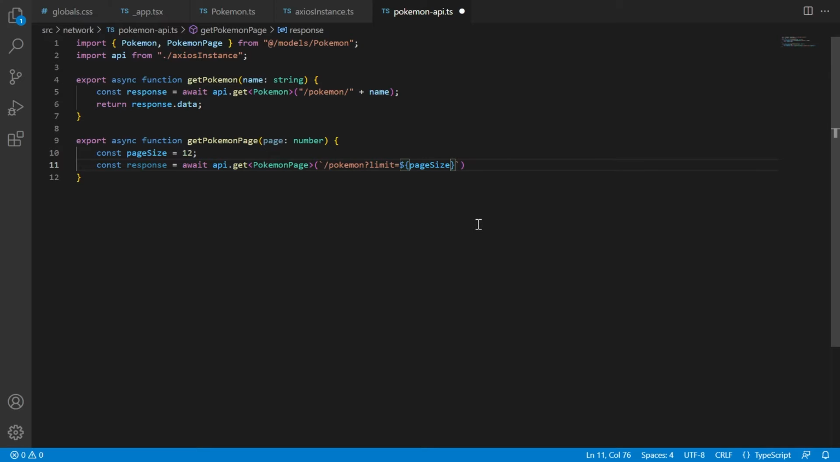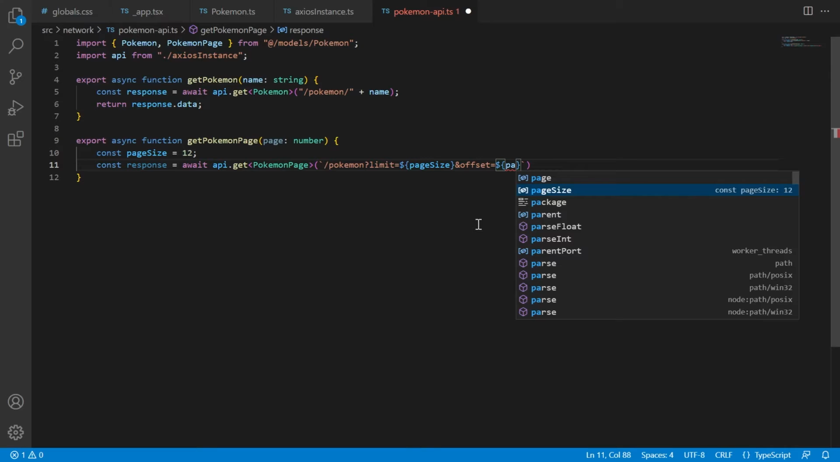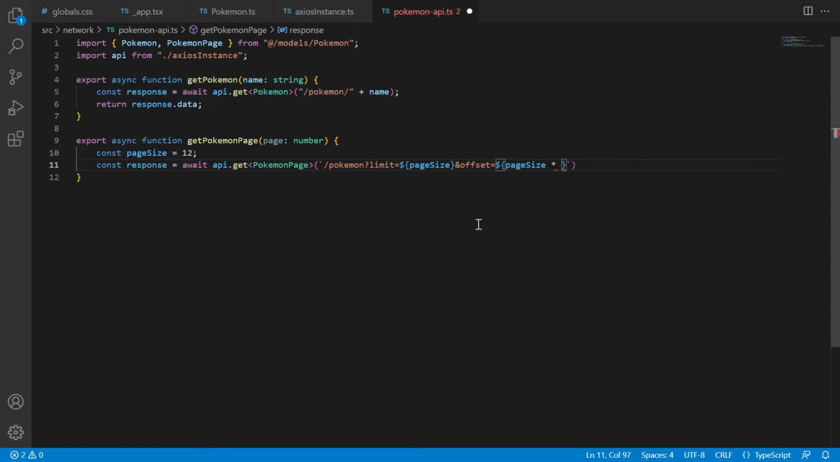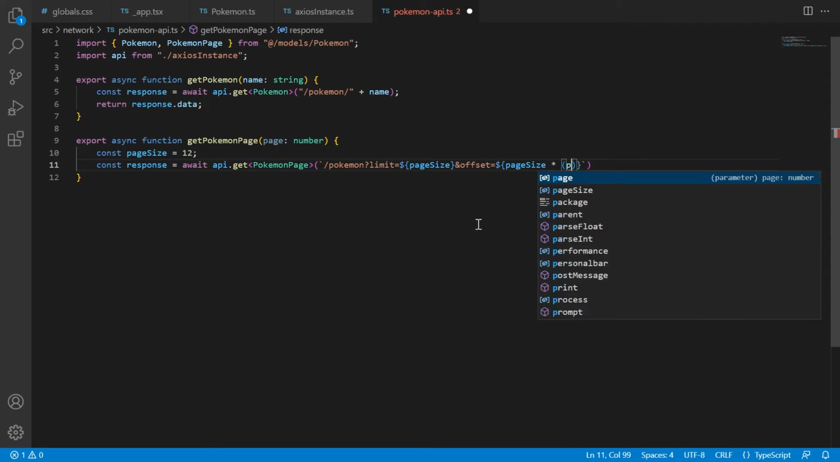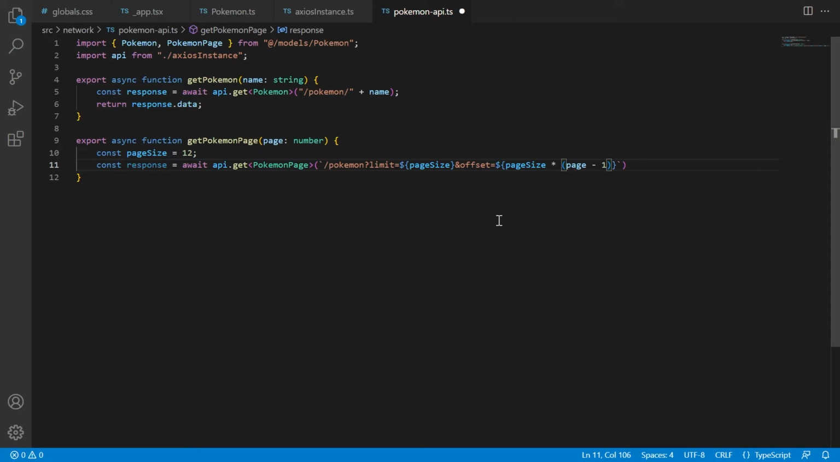Then after this variable, we put an ampersand sign to add another query param. We also want to set the offset equals. And here we define how many results we want to skip. We want to skip page size times, and then between parentheses we write page - 1, like this. You can pause the video and type out this exact string here.